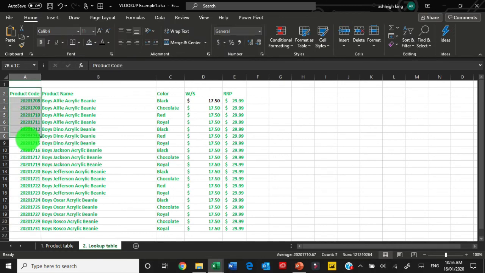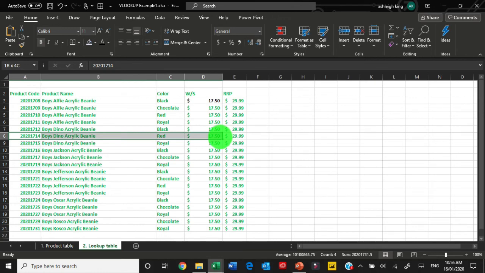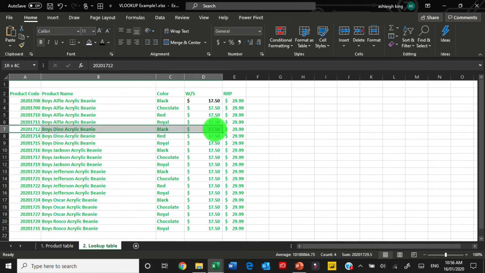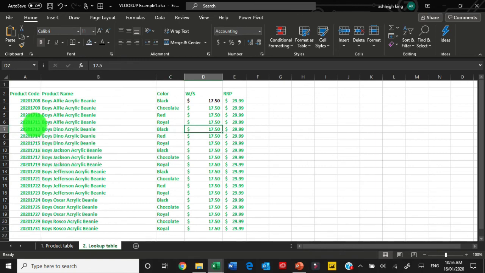The other thing is there can't be duplicates. So this code can't appear multiple times, because that will throw off the values that you return. Because it's vertical and it runs down, it finds the first instance of that code you want to match, and then it goes to that. If that same code appeared down here, it would only match the first one and return that value. So make sure there's no duplicates in there, otherwise the value won't return what you're after, or there'll be discrepancies.